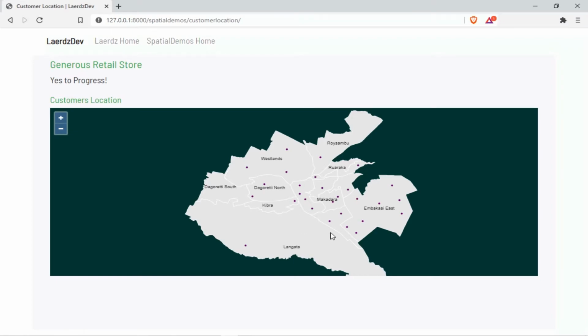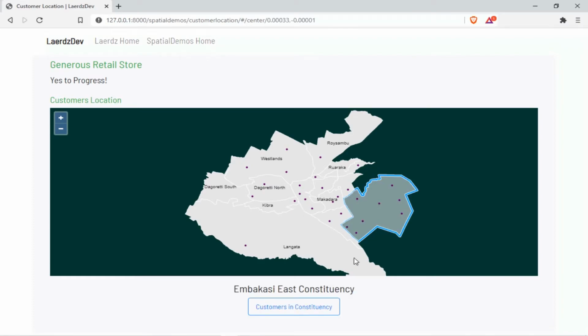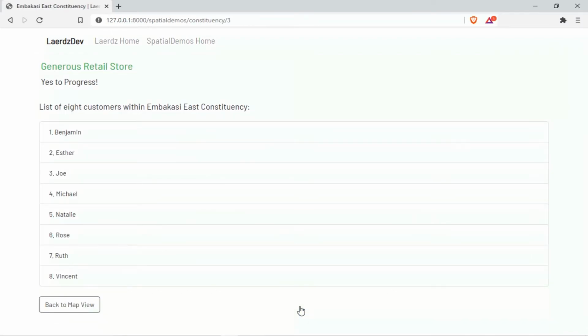It's called John. I can see so many of them in Embakasi. Who are they? I'll click on my map and select. Then I can see a list: Benjamin, Esther, Joe, and so on till I get to Vincent. If you've noticed, this list is also arranged alphabetically. Like I had mentioned in the other case, this can be altered to suit your specific needs and requirements. Let me go back to my map view.